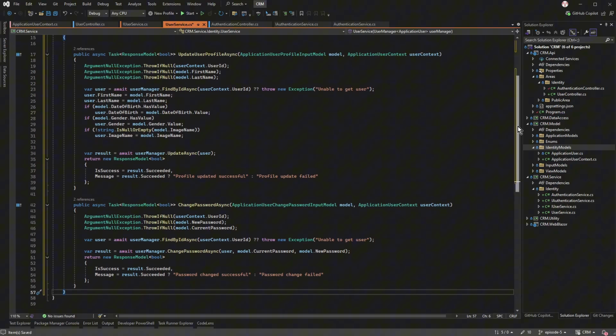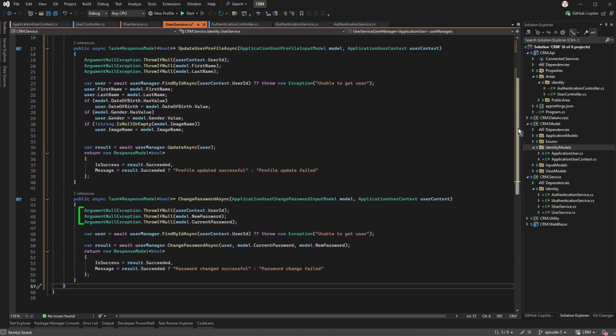It follows a very similar structure. We check for null values first: user ID, current password, and new password. Then, we fetch the user by ID and try to change the password using usermanager.changePassword. Again, the result is wrapped in a response model to keep things consistent with the rest of the app. And we return a message based on whether the password change succeeded.